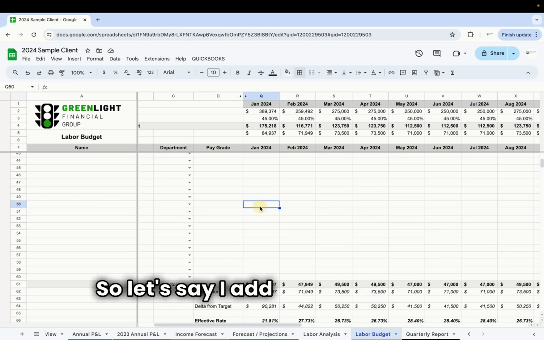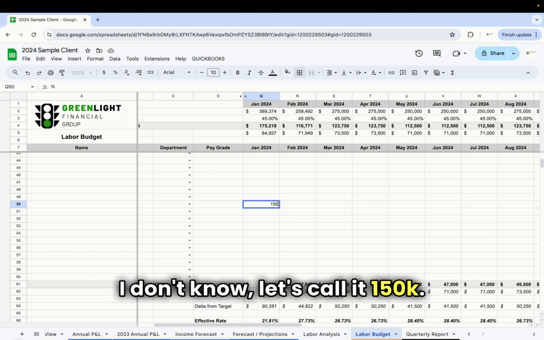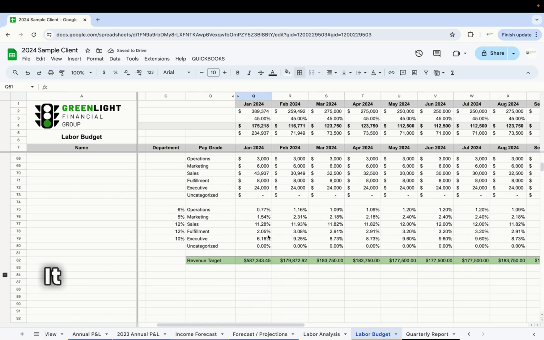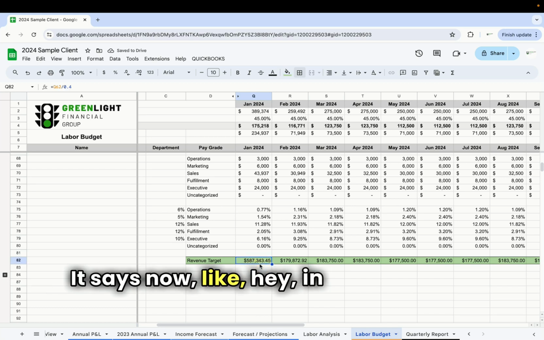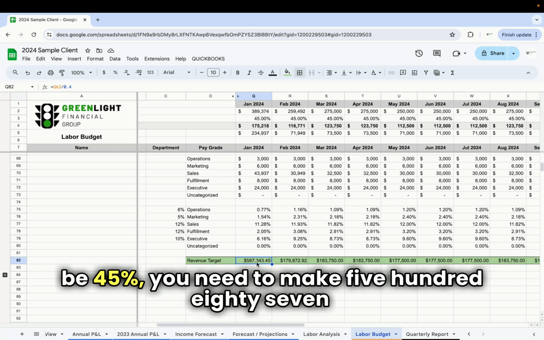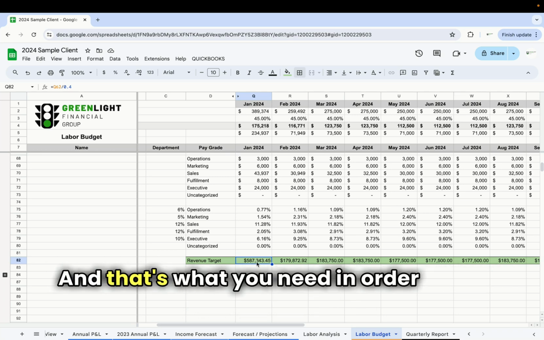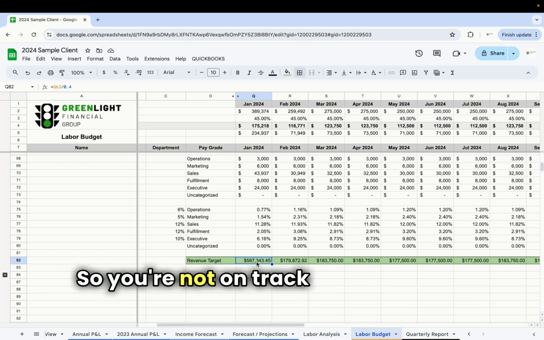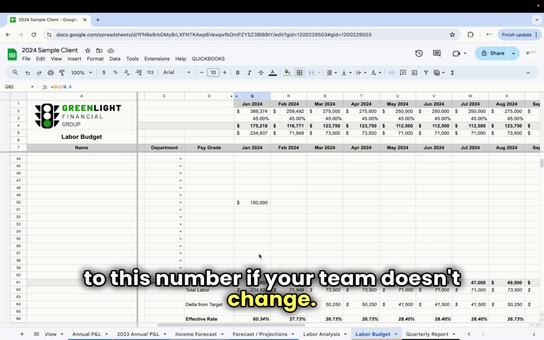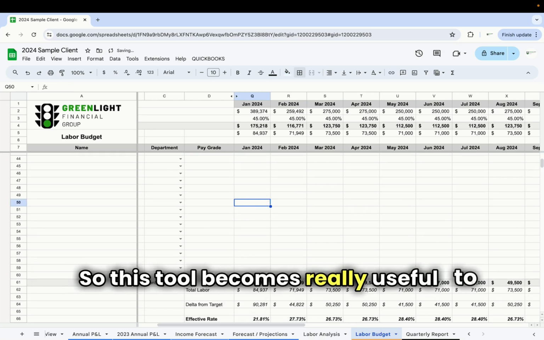So let's say I add in here another, I don't know, let's call it 150K. Just gotta put it there for the sake of this example. It says now, like, hey, in order for your team to be 45%, you need to make 587K. And that's what you need in order to get there. So you're not on track right now with where you're at to be at 45% until you get to this number if your team doesn't change. So this tool becomes really useful to look at those pieces.